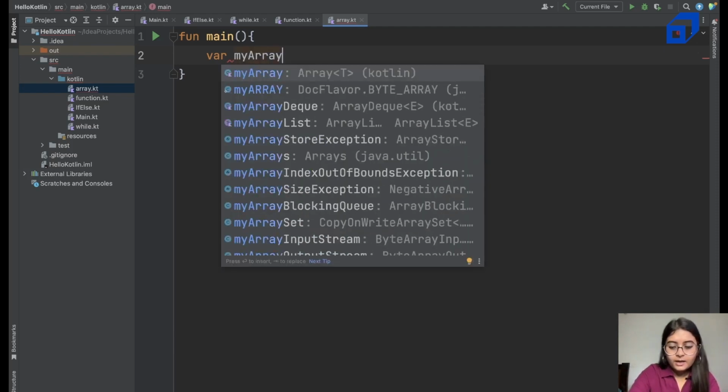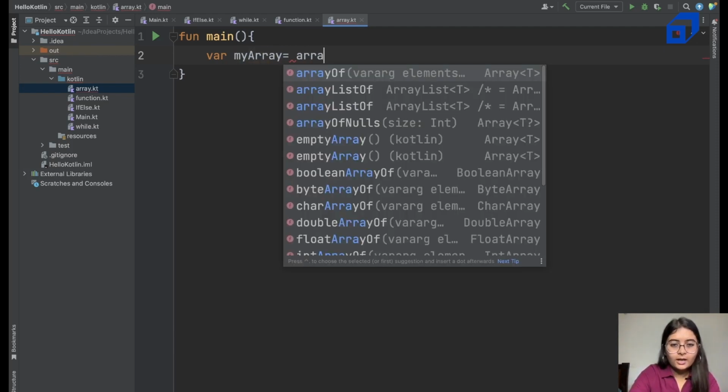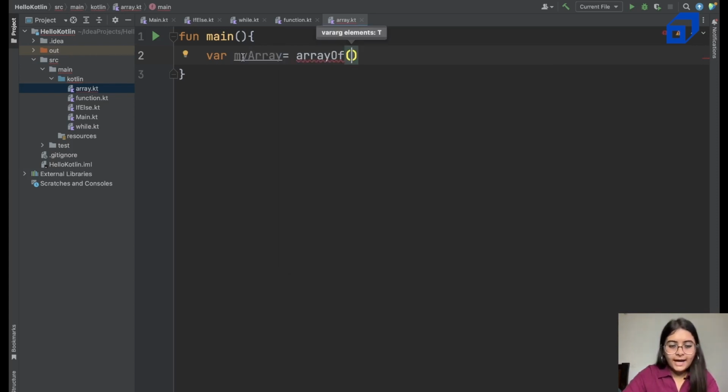Okay, my array is equal to array of. Now, var is a keyword here, array of is a keyword, and my array is a variable; I can name it anything, I can give it any name. Array of, let's say 1 2 6 9, anything, whatever you want, 7 5, like that. You can go on about it, right?